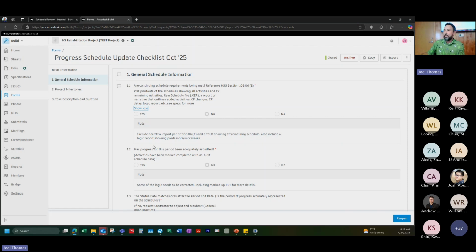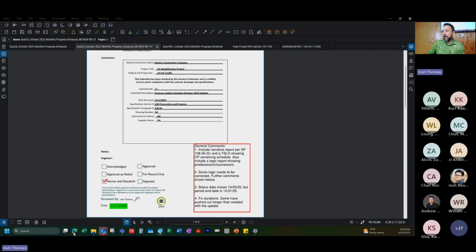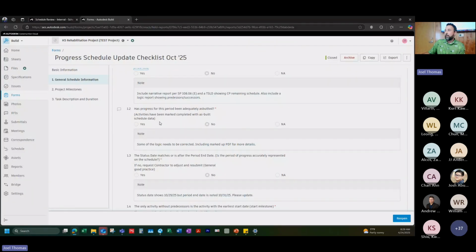My first comment here was that all we had was a 2-page schedule that showed me all of the activities. So I was asking them to include a narrative report and then a logic report that shows predecessors, successors. I also added this into my PDF. Has progress for this period been adequately as-builted? Some of the logic needs to be corrected.